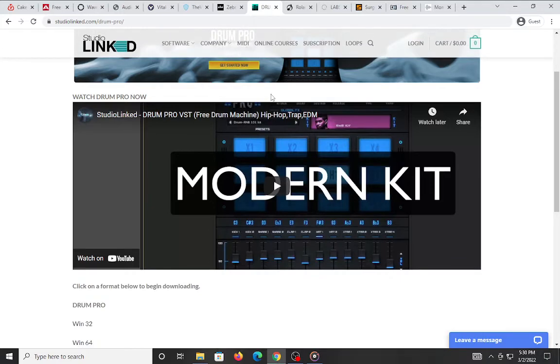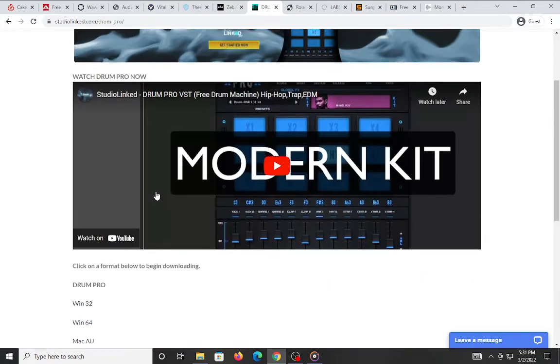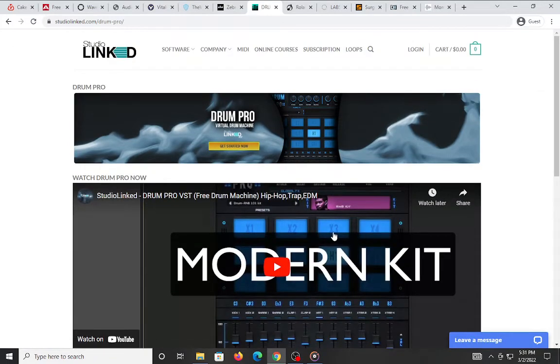Next one, StudioLink Drum Pro. Drum Pro is a drum machine that you can use 32-bit or 64-bit. It's got the 4x3 layout, so you get 12 different drums. And in my opinion, there are some good quality drum samples in here.